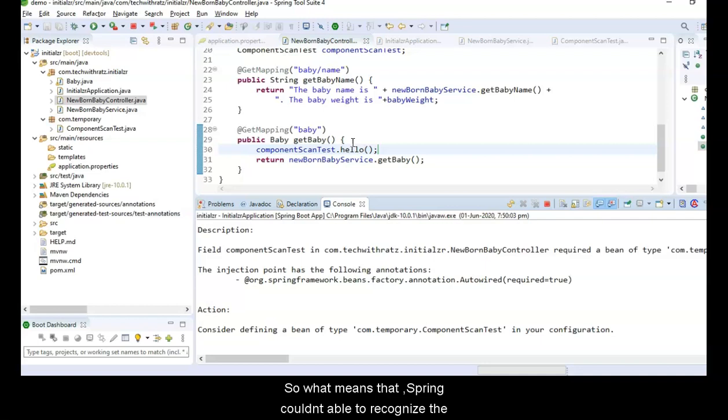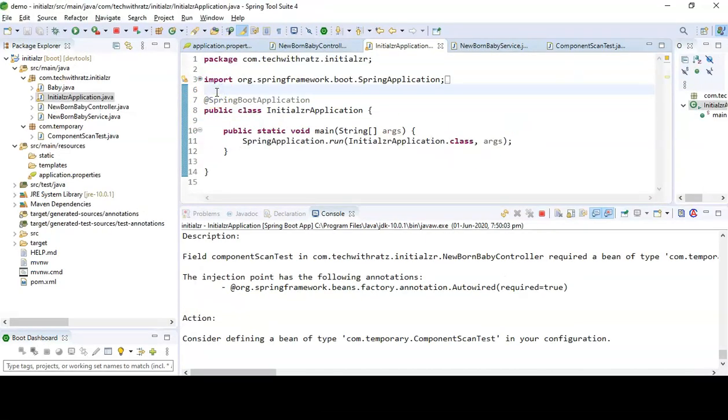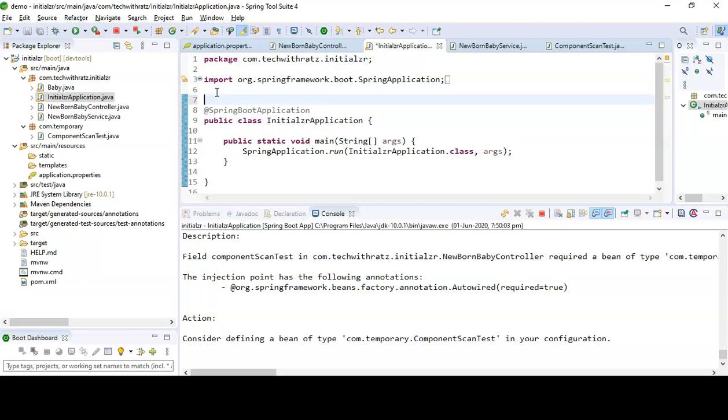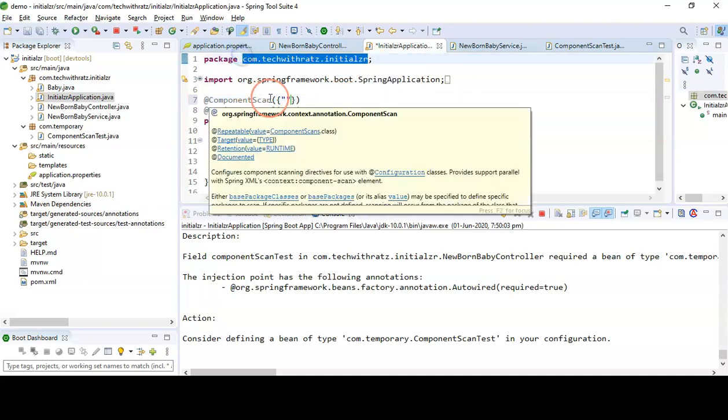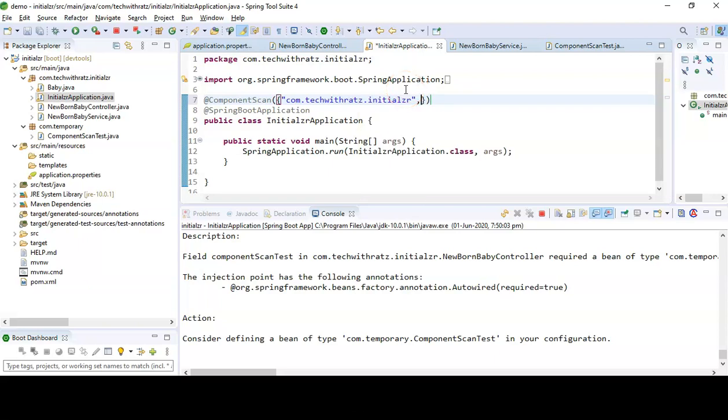So it means that Spring couldn't recognize the ComponentScanTest bean. To make sure Spring recognizes the ComponentScanTest bean under the package com.temporary, we need to add the @ComponentScan annotation with respect to the base package explicitly. Let's do that. So this is a kind of array where you can specify n number of base packages.